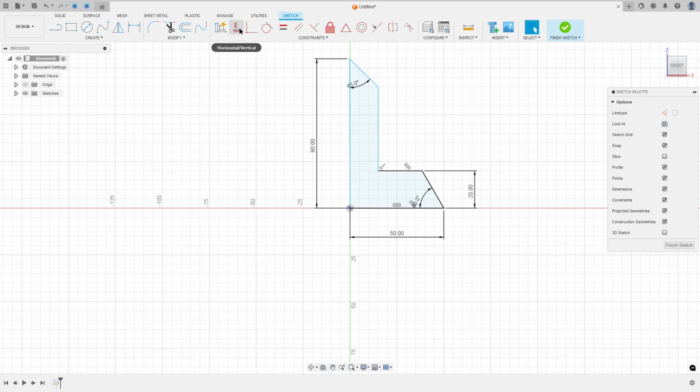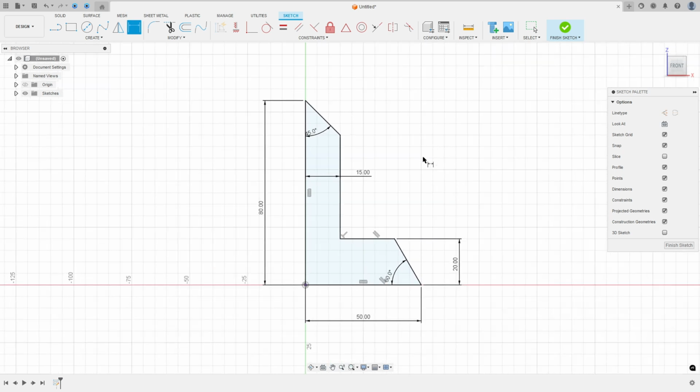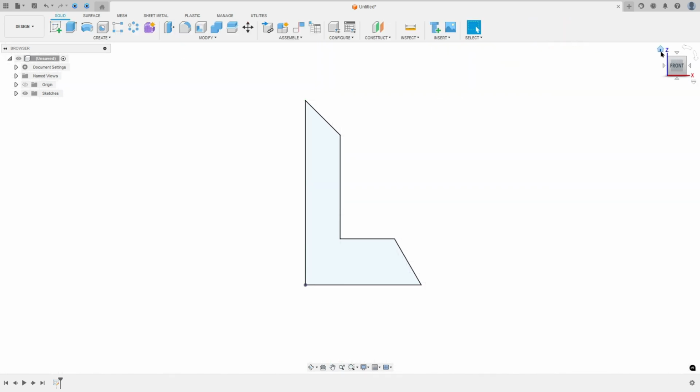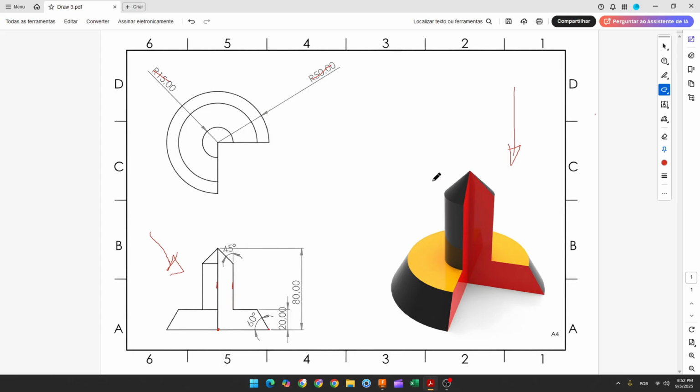Select the constraints, horizontal, vertical, select this line and select this one, okay. Go to dimension again. The distance here 15 millimeters, okay. We made this. Finish the sketch. Now we need to revolve this. So we'll revolve this. The angle here is 270 degrees, okay.